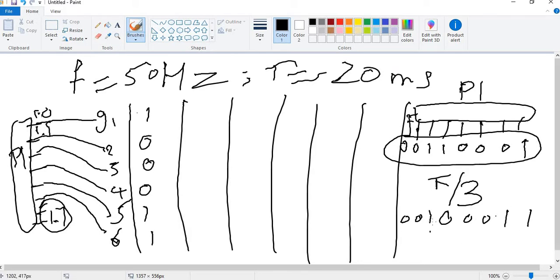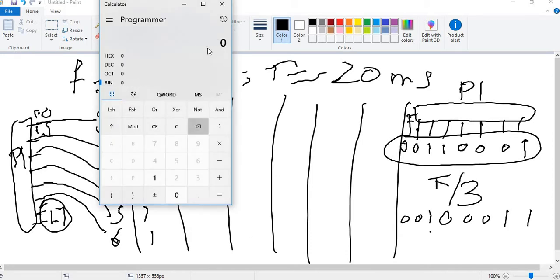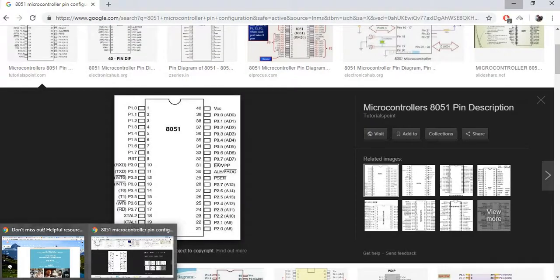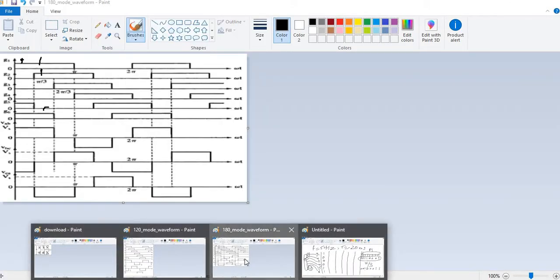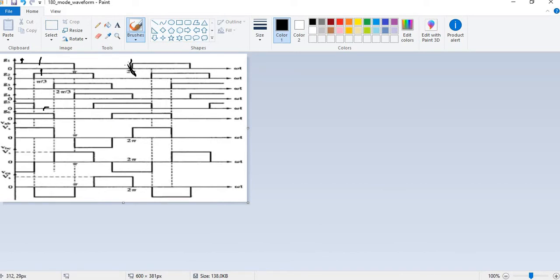So if we convert this, 001 000 11, 001, this is how it goes. So for every pi by 3 we'll set the values till 2 pi. First pi by 3, second pi by 3, third pi by 3, fourth pi by 3, fifth and sixth pi by 3. We will set the values up to these 6 gates. So we'll set the values here.